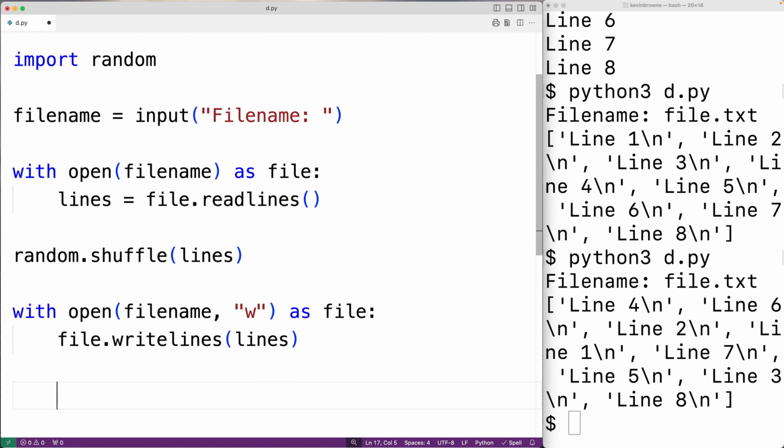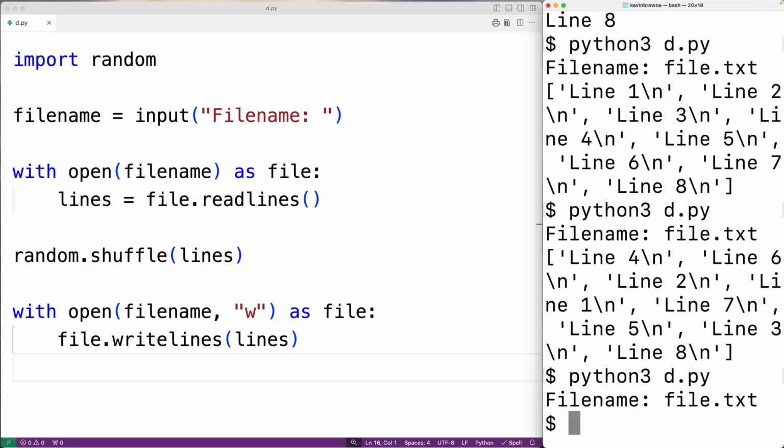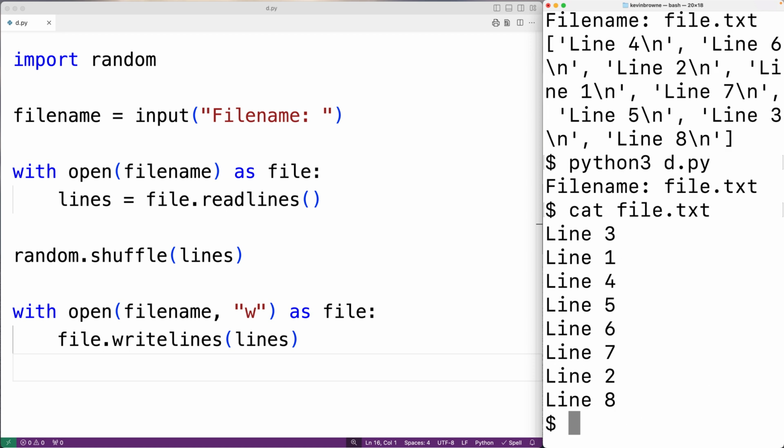So by writing the shuffled list of lines back to the file, we'll be effectively rearranging the lines in the file. So we'll save our program and try this out. Again, we'll enter in file.txt, and we'll check out file.txt after running the program. And we'll see the lines of the file have been randomly rearranged. So this is how we can shuffle the lines of a file using Python.